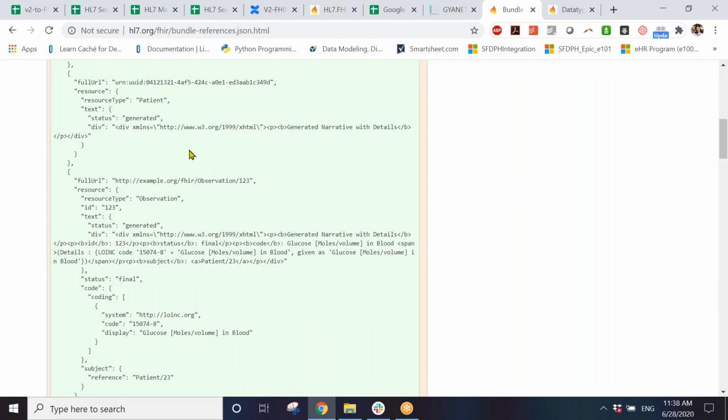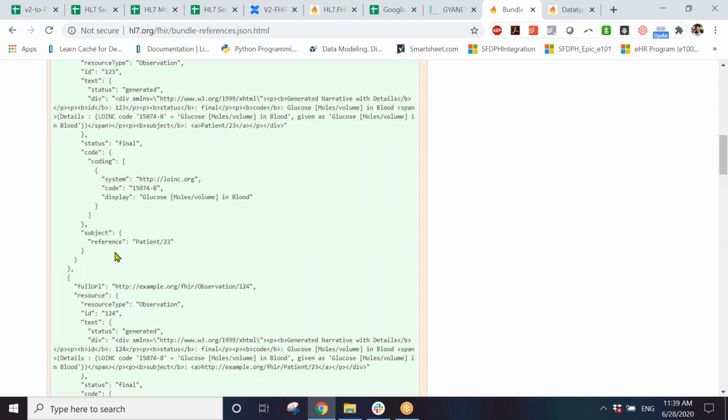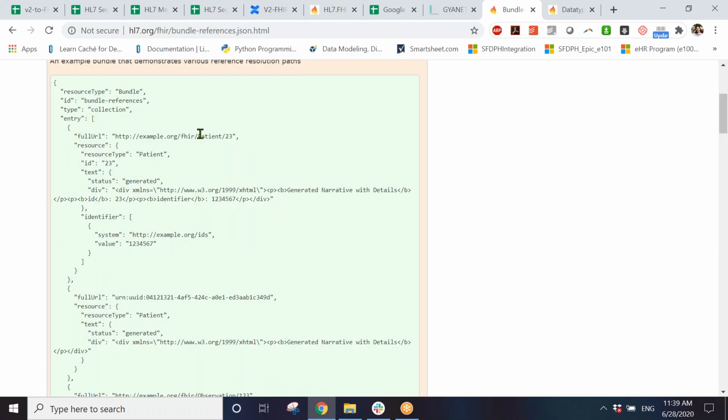So you have a resource, and for that resource, you have the full URL, in that URI form. Now, I have another resource called observation here, and this is its full URL. In this observation resource, there's a field called subject. This is referencing the patient with URL patient 23. And I had listed that full URL here, patient 23, for the first patient, and the same way for my second patient.